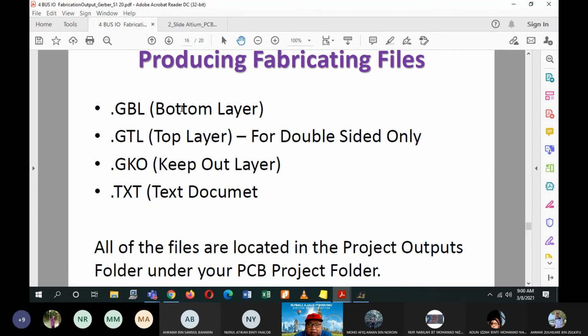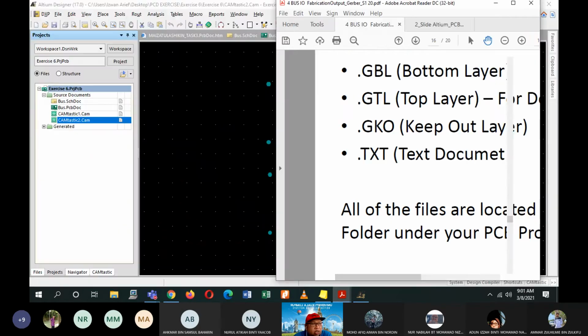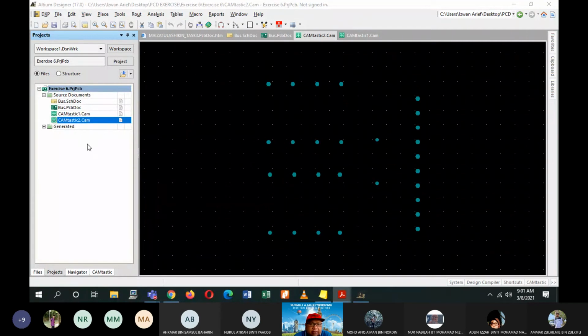So GBL for bottom layer, GTL for top layer. This is for double-sided only, of course, if you are using, but normally we're using double-sided. GKO for the keep out layer means that basically the size of your PCB and your text document. So all of the files are located in the project outputs folder under your PCB project folder. So just now I showed how to save everything, so you can find them there.